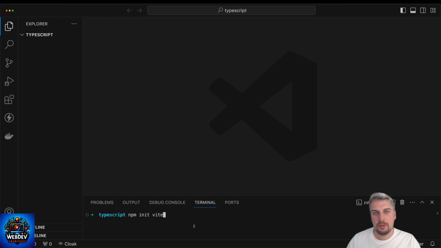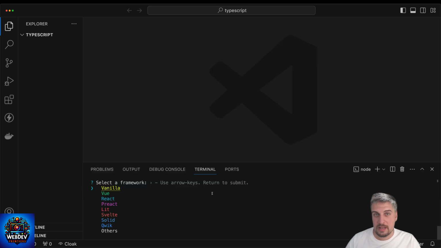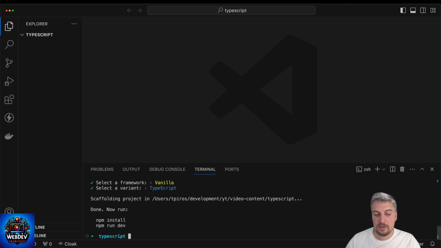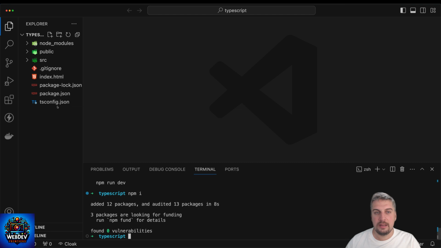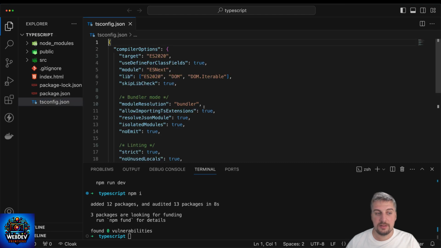As a first step, we're going to set up a blank TypeScript project using Vite. And for that, we're just going to use the npm init Vite command. I'm just going to type in dot here because I already have the folder set up, so I don't want Vite to set up a new folder for me. Then I'm going to select vanilla, TypeScript, and now all I need to do is type in npm install to install the dependencies. All right, now if you open up your tsconfig.json file, you have some default options.